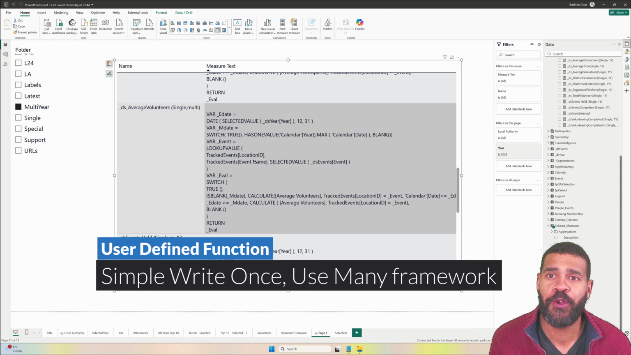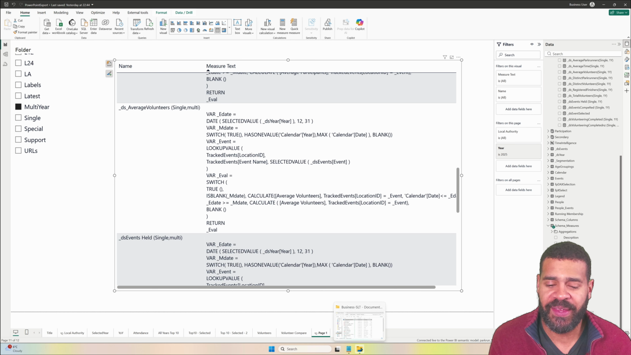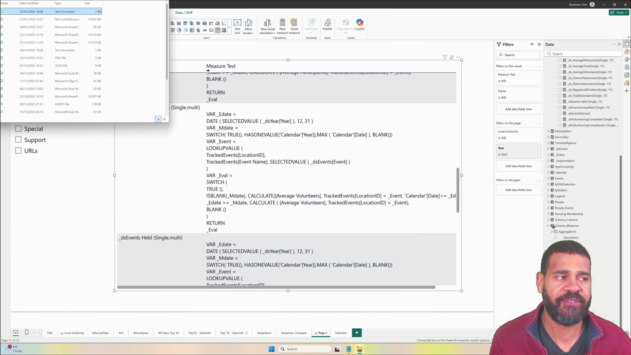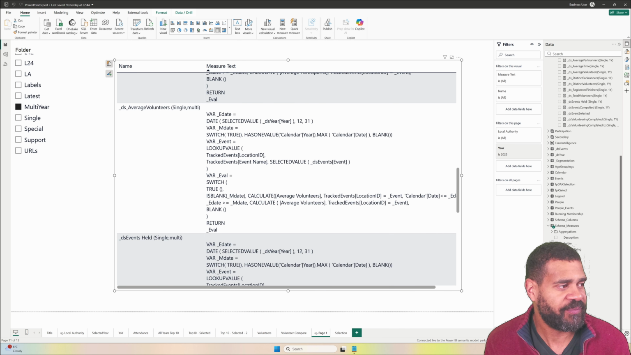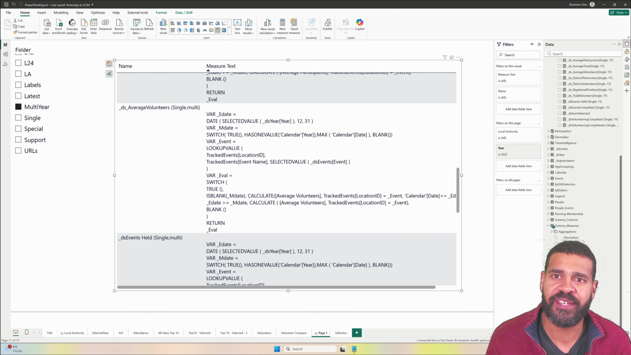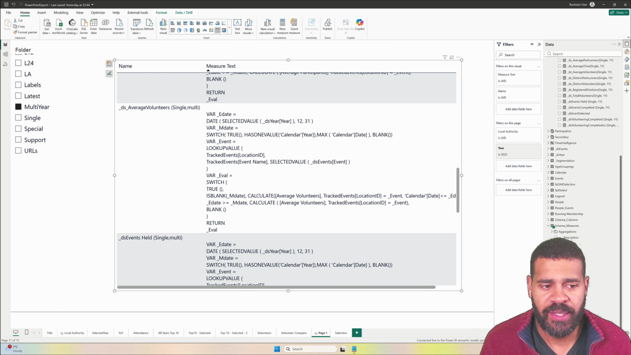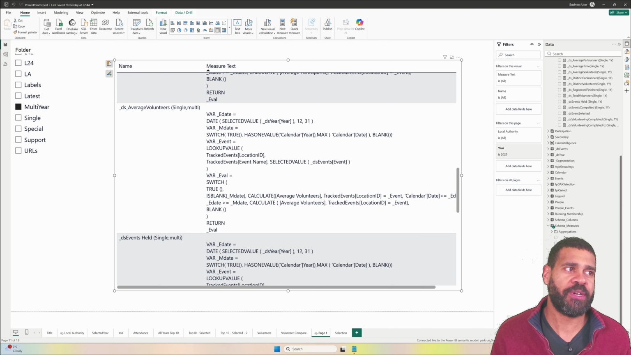A user-defined function would allow me to piece together what I need from here without me having to go through each one. I'm trying to think of the right way to put this. It would allow me to update the user-defined function only and have all the subsequent measures that use it updated. So how would we write that user-defined function? Let's open up the model and see what we're talking about.